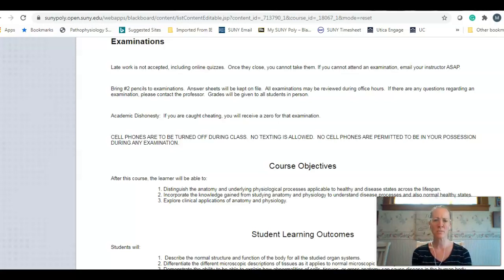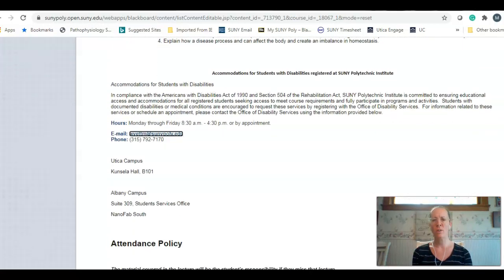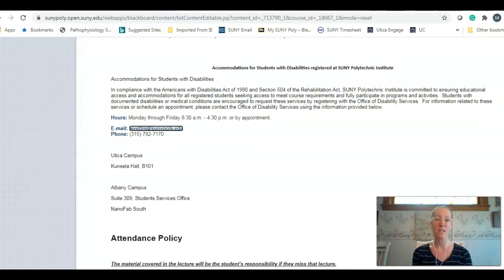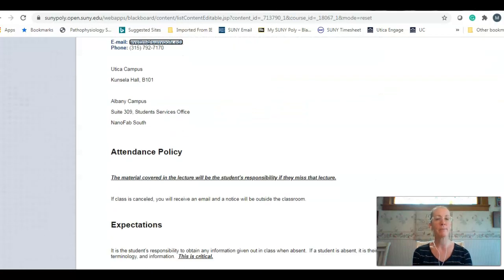Course objectives. You can read through those on your own. Outcomes, accommodations. If you have accommodations, let us know. Here's the contact information for the coordinator for accommodations, but also meet with us. Bring us your paperwork, and we're more than happy to help coordinate any accommodations that you have.